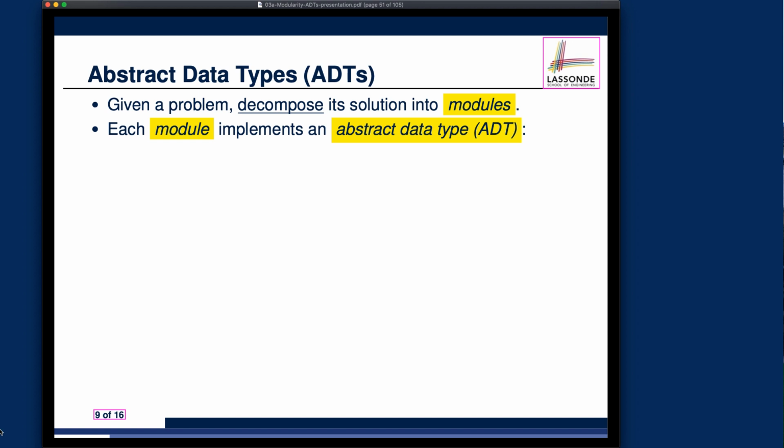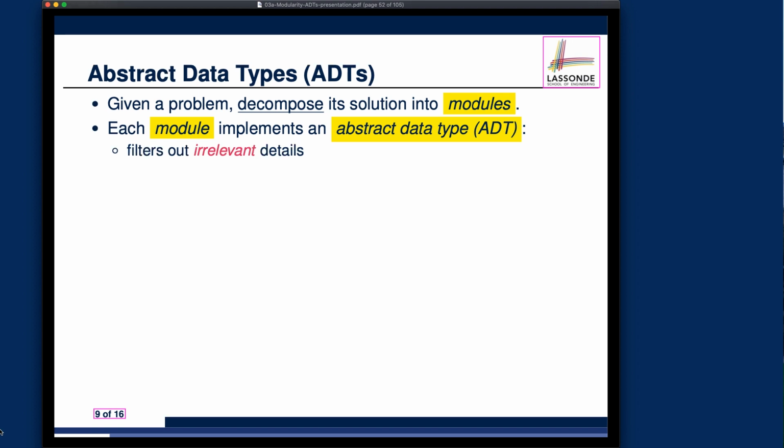Let me go through a little more information about what an abstract data type should be. You should really filter out irrelevant details. Every class that you have shouldn't include all the information. You have to think about what's really its intended purpose. For example, if you only want to have a utility class, you shouldn't include, for example, deposit and withdraw, those irrelevant details, in that particular module.